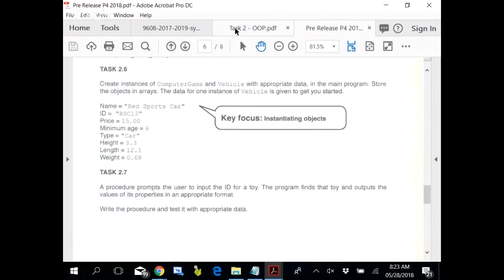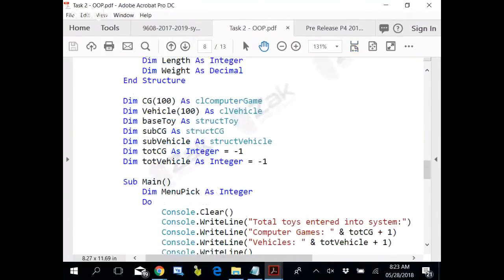Store the objects in arrays. Remember, I told you that when we declare an object as an array, we do not use the word new. So there we go. Here I declared CG array of how many elements? 101, starting from 0, as class of computer game and vehicle as class of vehicle.